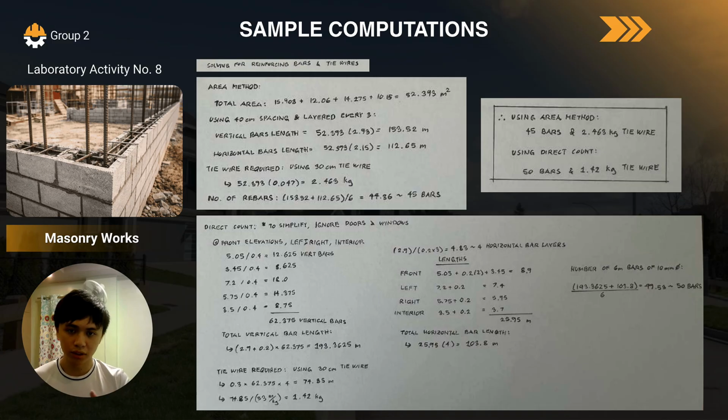This totals to, let's skip the tie wires for a sec, the number of rebars. You get the total of those two lengths that we just computed and divide by 6, and we get around 45 bars required for the reinforcing for masonry works based on the area method. And for the tie wire, this is based on standard computations.